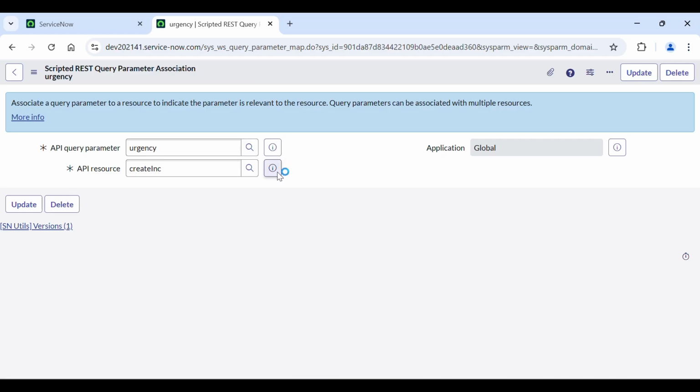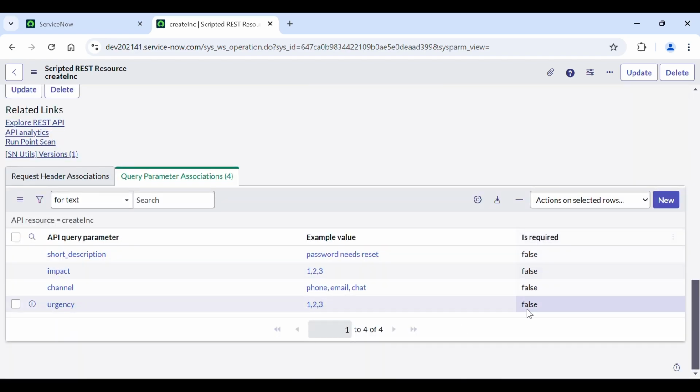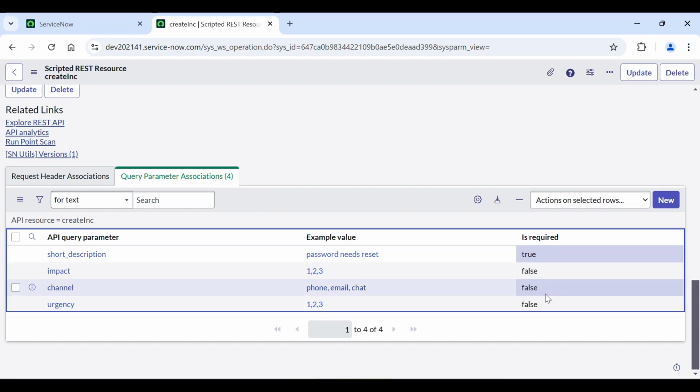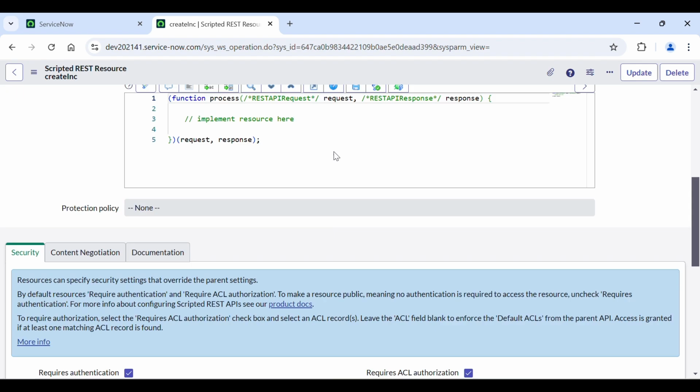Okay, so you can see that I created four query parameters. Now for making them mandatory and optional, we can use the is required boolean field. Let me just show you here. This is the is required boolean field, wherein I'll make short description mandatory and I will make channel mandatory. Okay, so we are done.